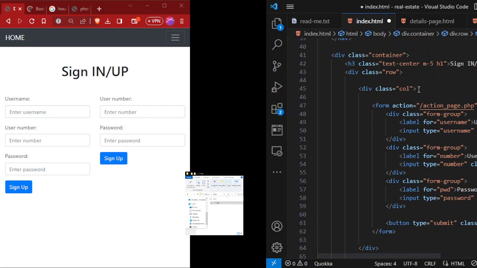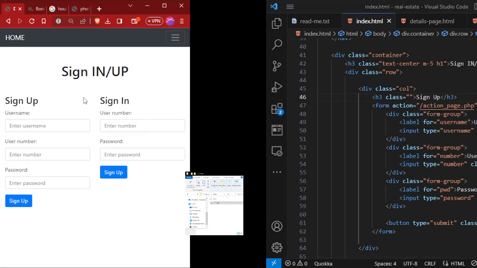And then when I come here, I simply do sign up. So good, we have sign up here, we have sign in here. For sign in, we just did number and password. For sign up, we need username, number, and password. Good.